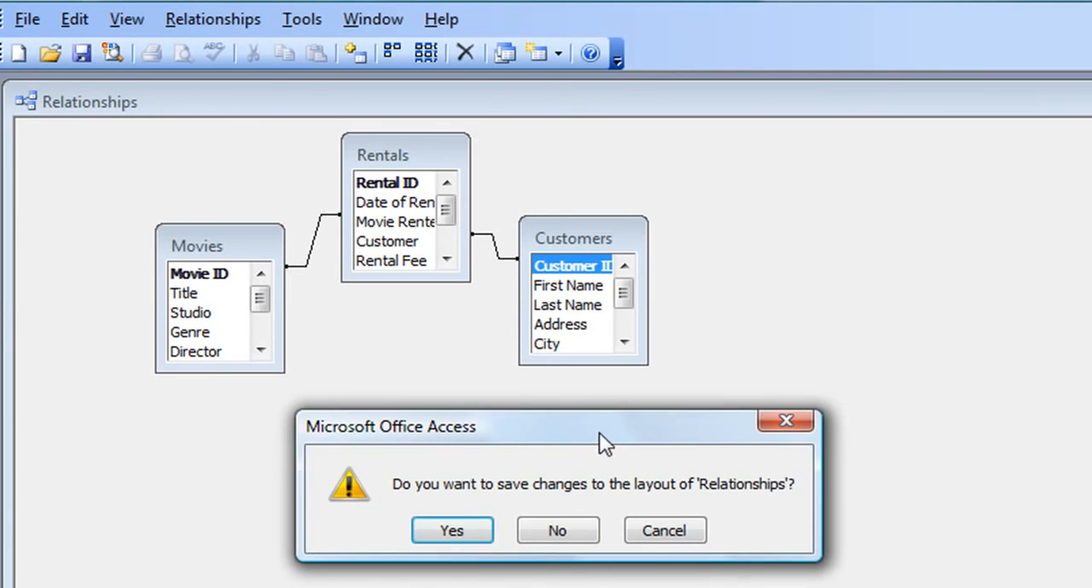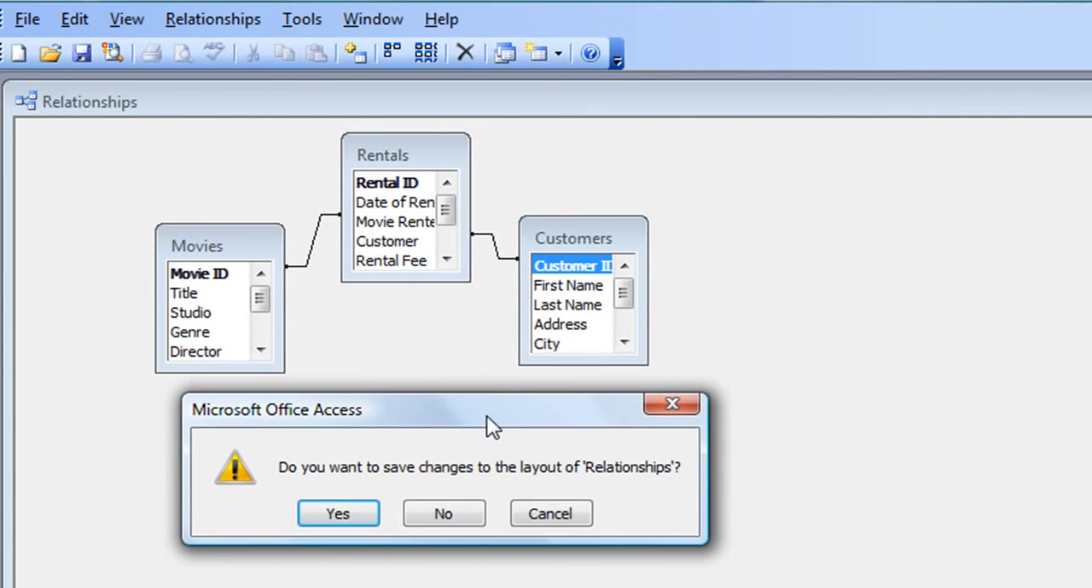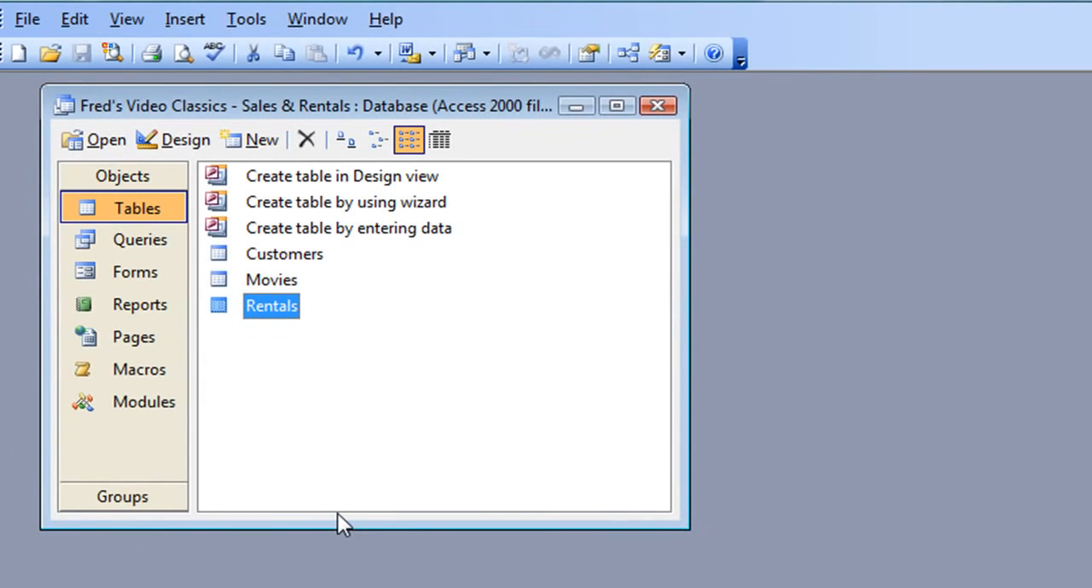So for the sake of this example, I will save that layout, so just click on yes, and it closes that view. So that's our tables created, and the next step is to create some forms to make the data entry process a bit more friendly for the users.